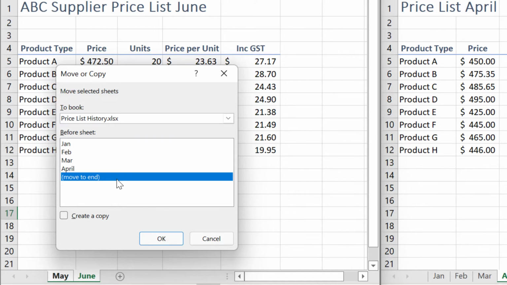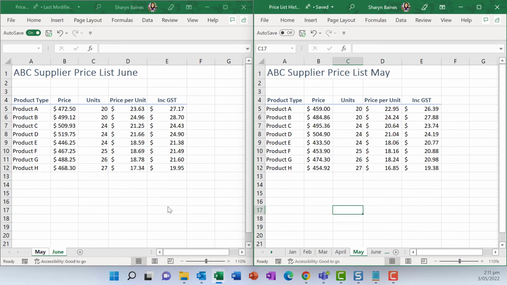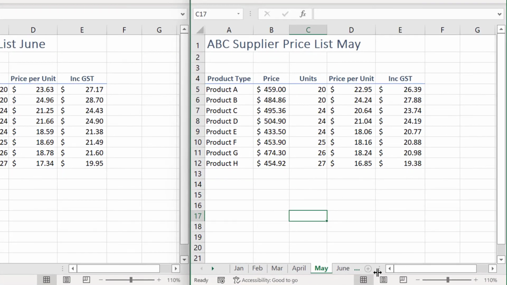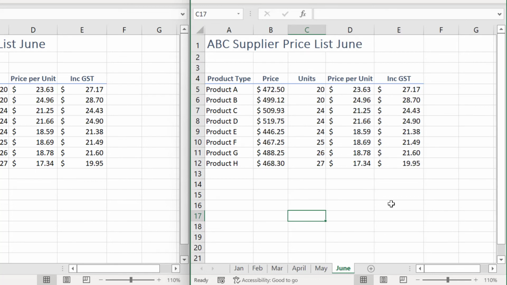Now, the next thing I'm going to show you is very important. Please make sure you put a check mark in the create a copy. If you don't, you will actually move the worksheets out of the file. So do a create a copy, click onto OK, and you will see, if we just make our way over here, the May and the June worksheets have now been copied across into our destination file.